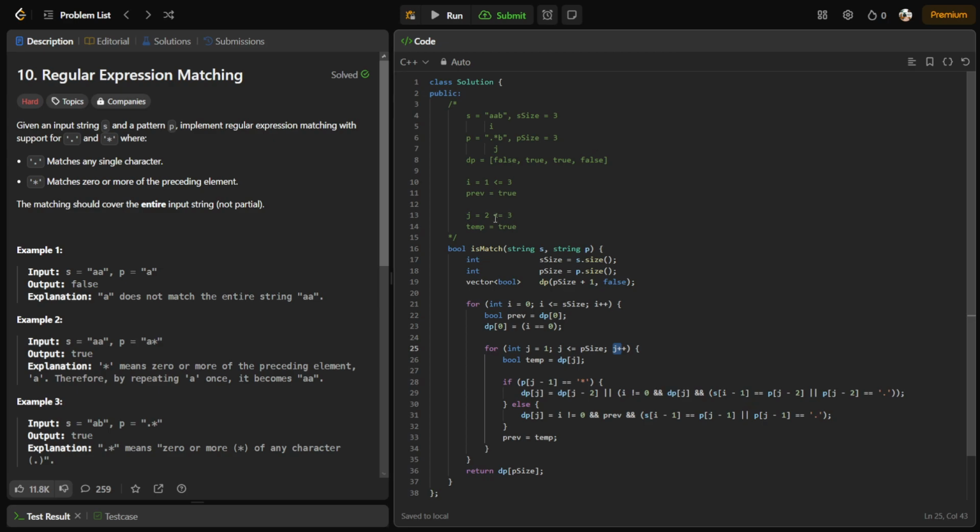j will increment to 3. Last character. Okay, so temp equals dp[j], 0, 1, 2, 3. This is false. So since it is not a star character, we go to this else statement. So i is not 0, yes. Previous is true. So we check if they are the same character.